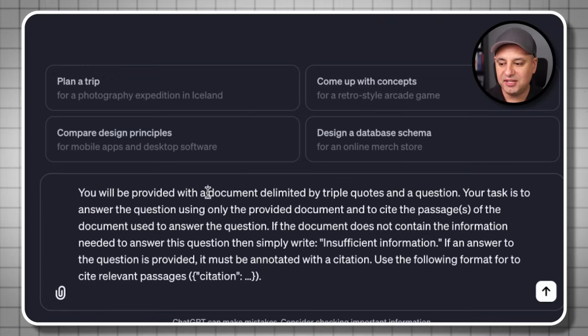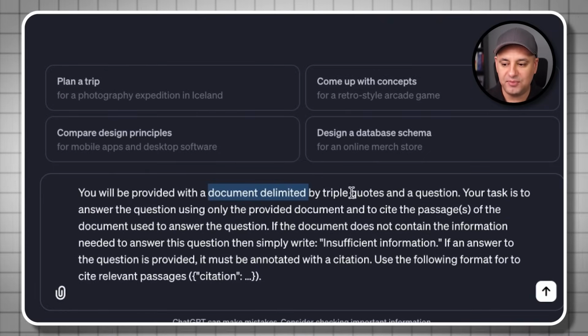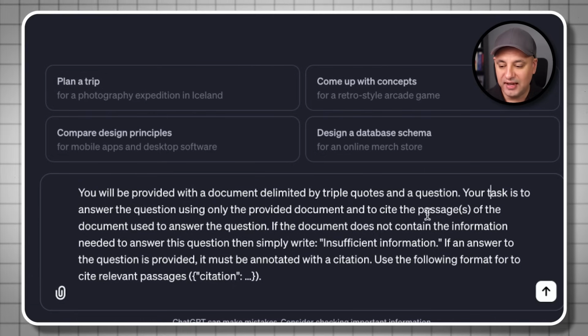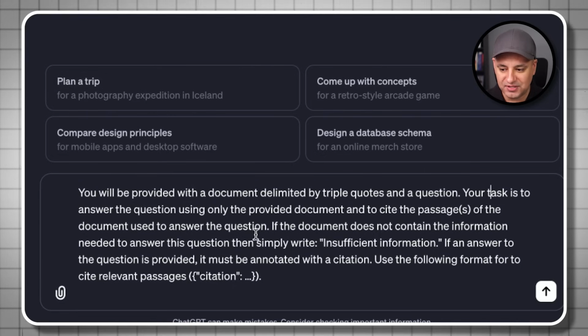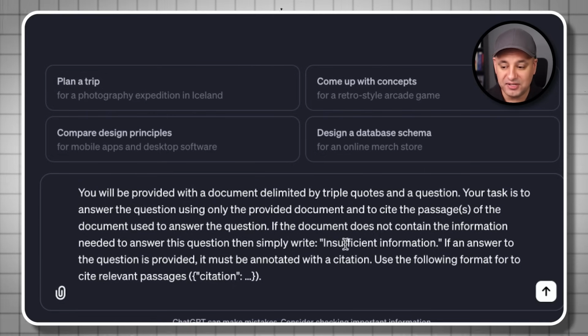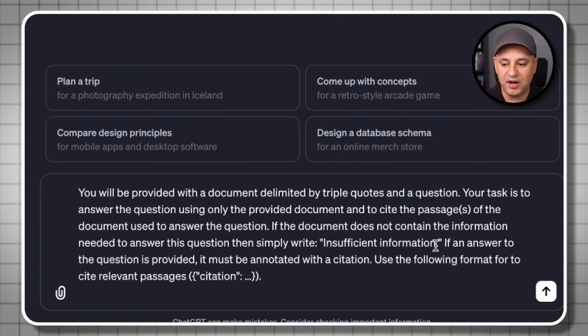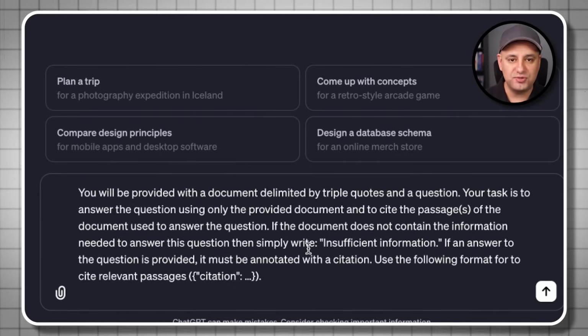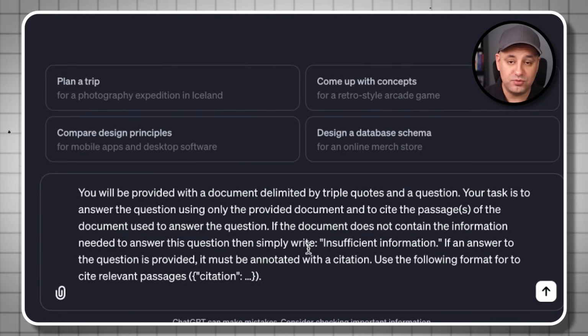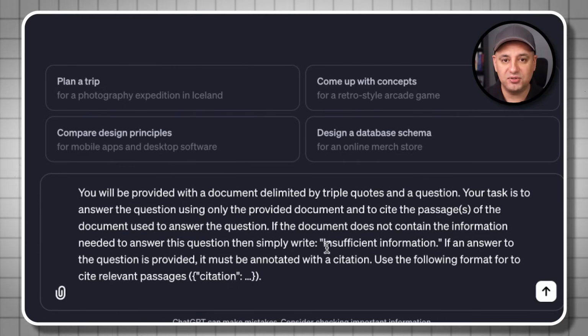But you basically tell it that you're going to give it a document, this time in triple quotations, and then your task is to provide an answer and cite the passage or where you got that answer. So this one, if it doesn't know, you tell it, say, insufficient information, for example, or I don't know the answer. A lot of times you're using ChatGPT to kind of do more official research. This type of prompting could really help you there.